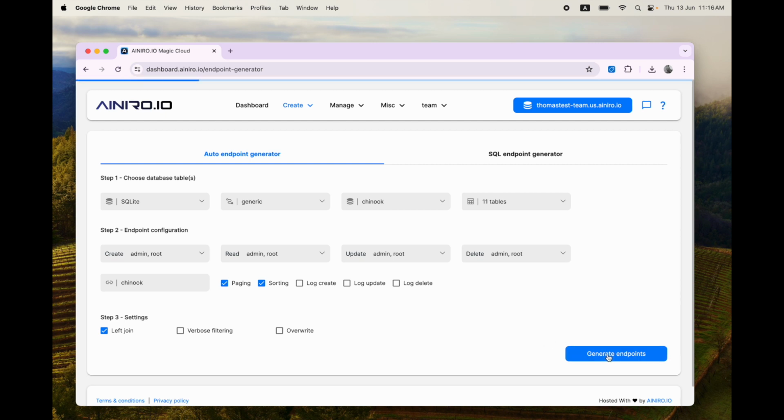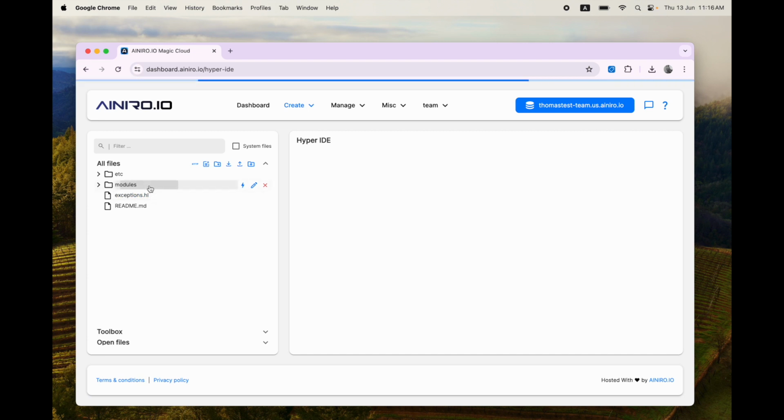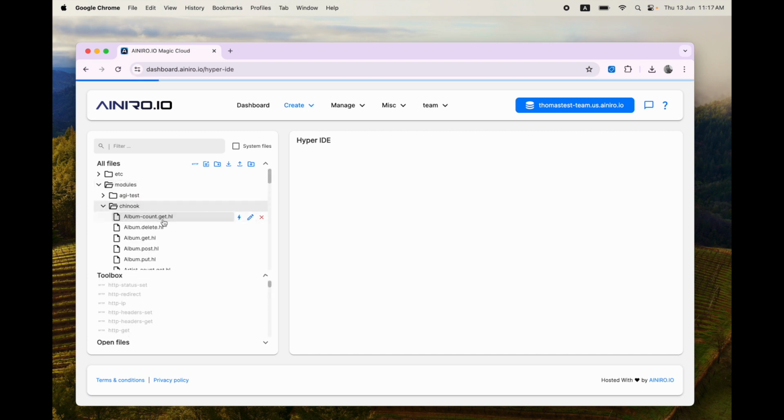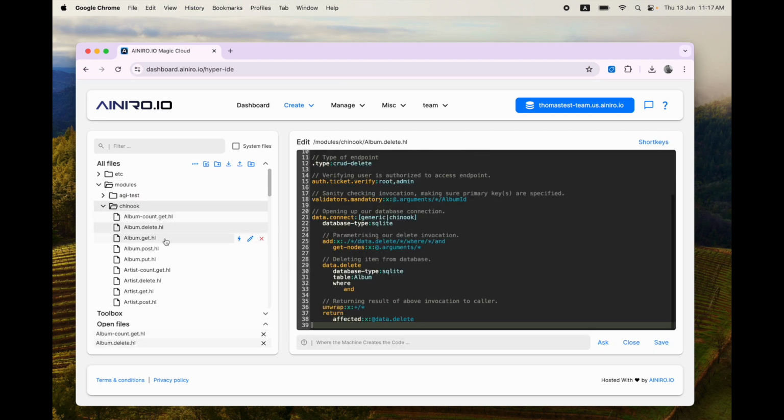So now when I click to generate endpoints here, what's actually happening is that Magic Cloud is reading metadata from the database, and then it's actually generating HTTP Web API endpoints for every single table in this database. And it produced 2,906 lines of code, and we can now go to HyperIDE, expand modules, and look at the code that Magic generated for us automatically.